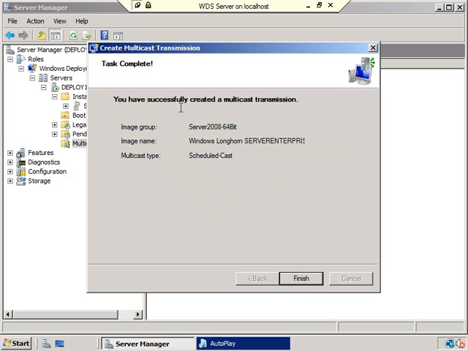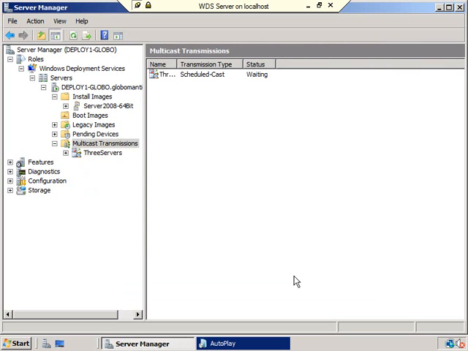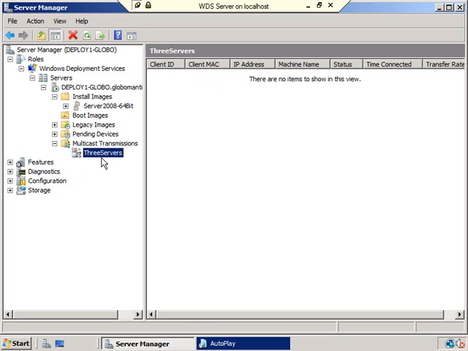I have successfully created a multicast transmission. Did you see how easy that was? I mean, wasn't that insanely easy? All right, let's tell it to finish. And now you see that my 3 servers multicast status is waiting. When I click on 3 servers, what's going to show up here are the 3 machines that we are going to connect to the WDS server through basically just booting them up. That's all we're going to have to do. All right, so let's make this happen.